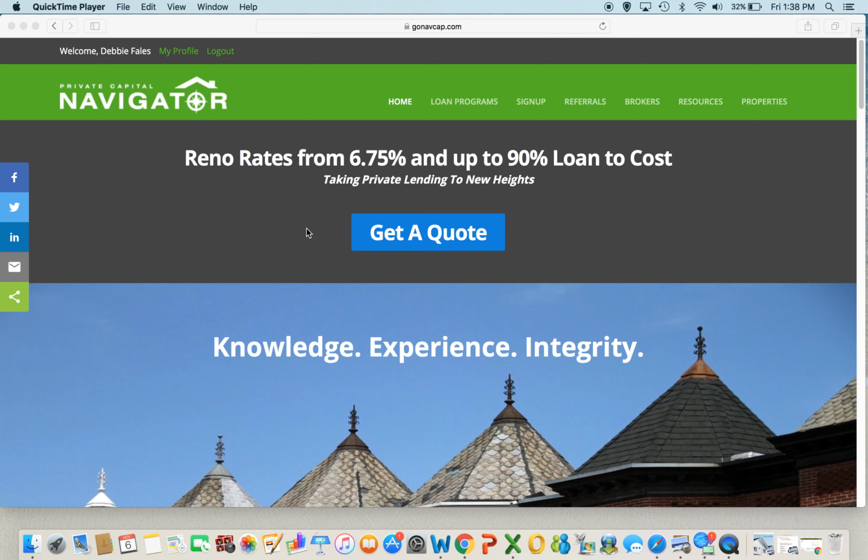Applying for a loan with Navigator Private Capital is easy. You can fill out the forms and upload all the necessary documentation right on our website. Let me show you how.